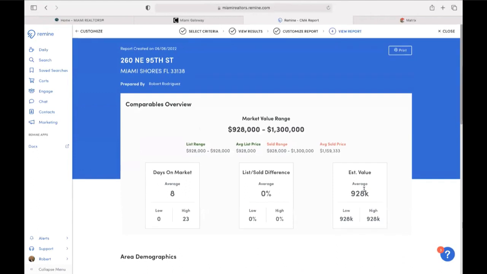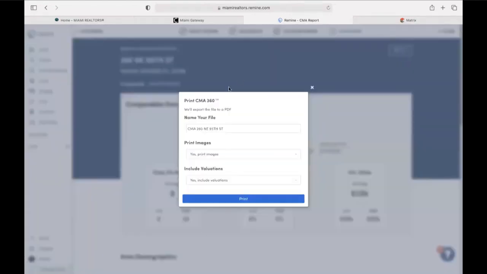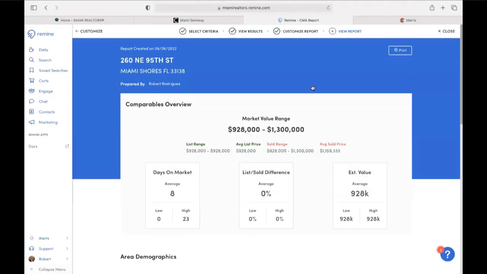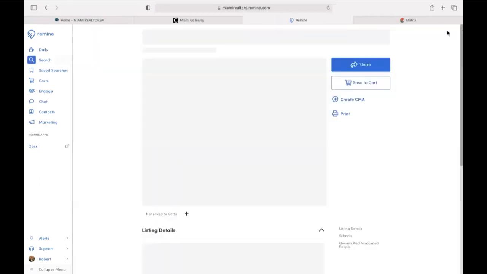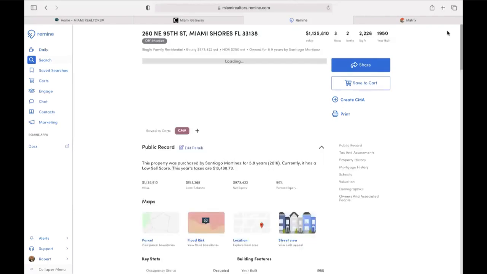All right. And then you want to click on print. If you want to print the property, the CMA, by clicking on print, this allows you to print a PDF with the images of each property and the sold information for each property. Okay, so all of this is part of your CMA inside of Remine. I wanted to show you exactly how to run a CMA before we actually get started on a prospecting exercise.